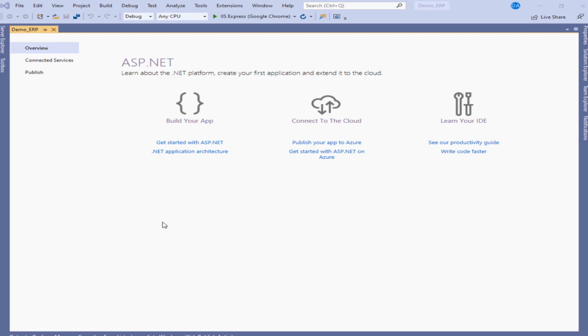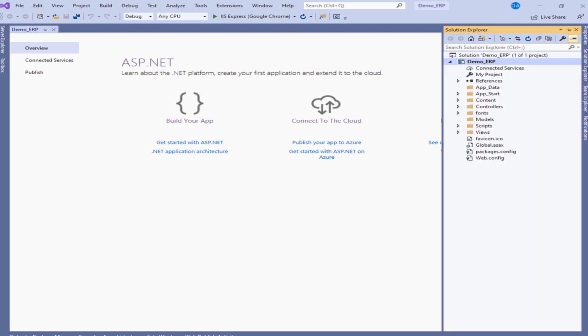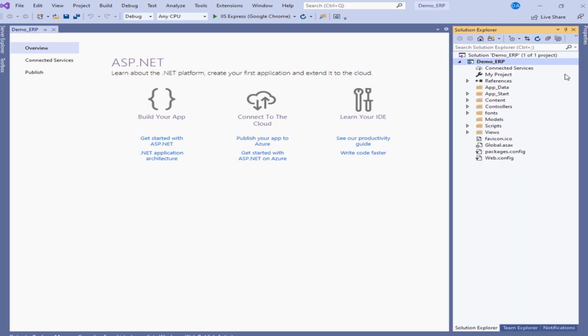Okay, so now I know this looks very intimidating. You can see all these things we've created, and it just disappeared like this. So we've created our application. Let's just look at what we have created. So we go to our solution explorer. I'll pin this so that you can see everything. Now you can see we have so many folders there. We have application data, app start, content, controllers, fonts, models, scripts, views.